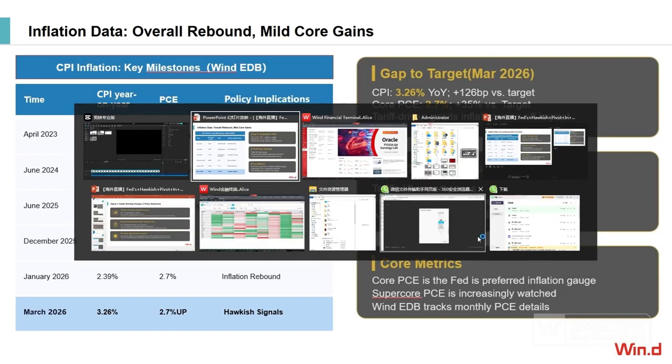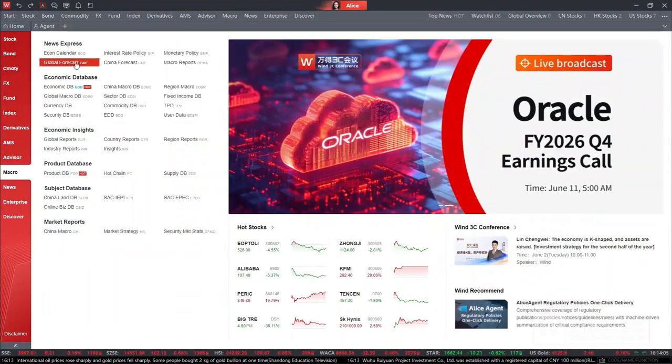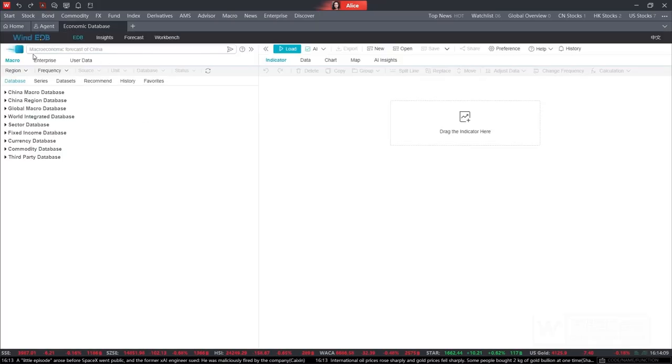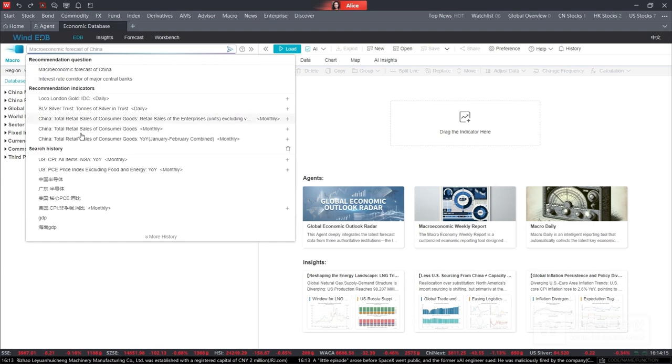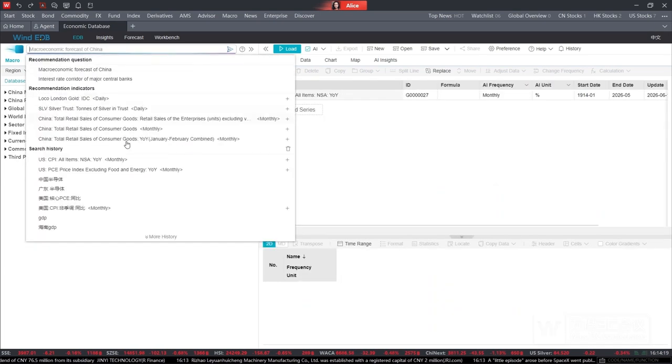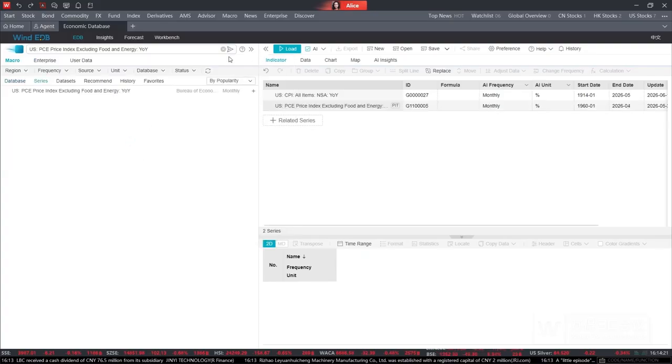Return to the terminal, enter the macroeconomic DB, and query US, CPI, all items, NSA, YoY, and US, PCE price index excluding food and energy, YoY in the search box. Extract data, set the date range, and generate charts.